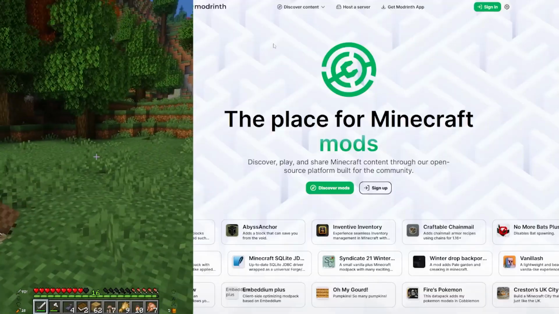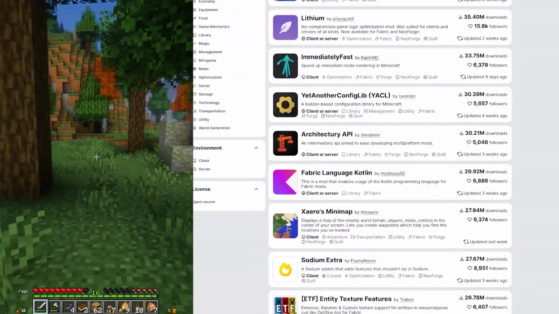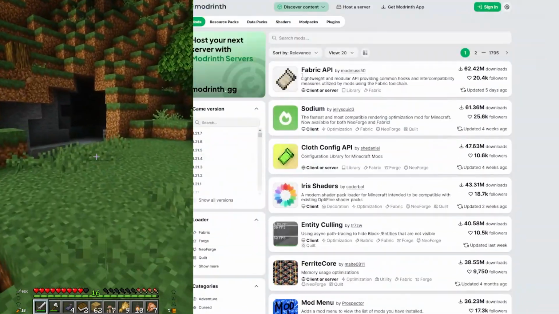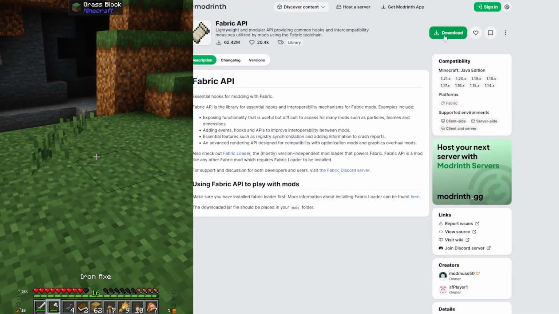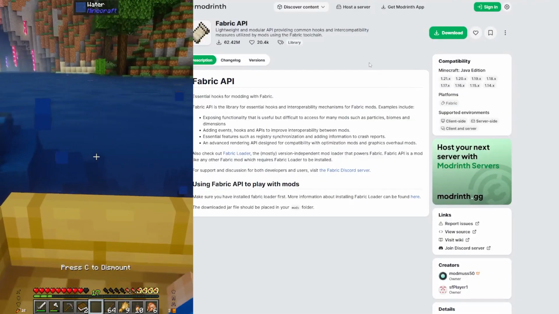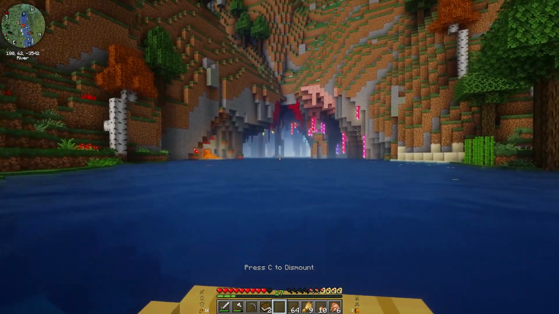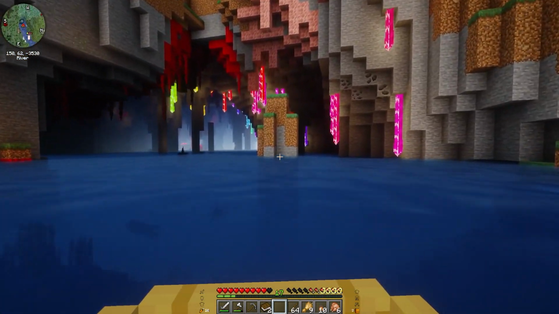I like to use Modrinth as well. It's a little bit cleaner than CurseForge. The same mods are on here pretty much. Fabric API is at the top, look, and if you want to download that, you can select it here, choose the version that you want. Maybe you want to have it on 1.1 or something. That's pretty cool. It's brilliant, really. It's actually a painless process to download the mods, most of the time.